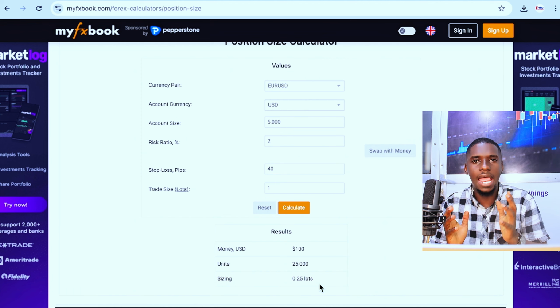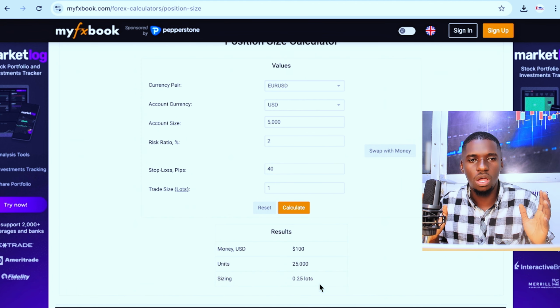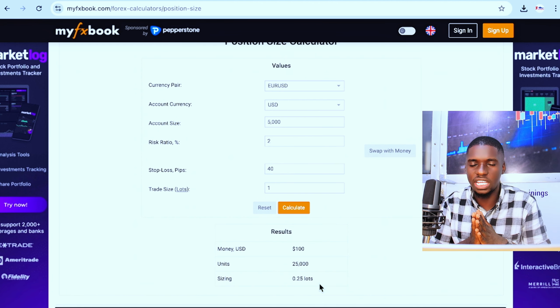So with that, that's the simple way you can calculate your lot size.